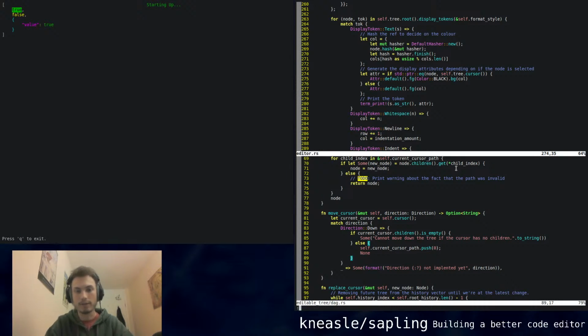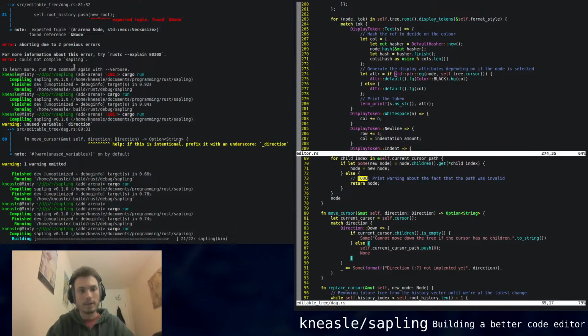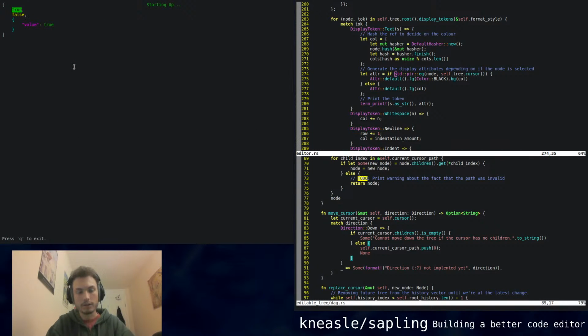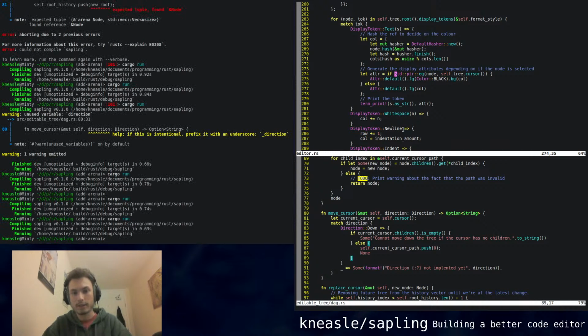And now we've got the behavior you can see on the left, which is that I can select one, I can go down a child and then I get to true. So I'm selecting one node but not the other, which is what we would expect.